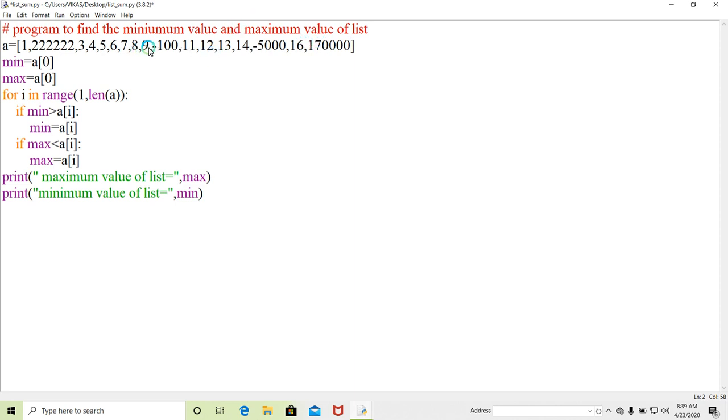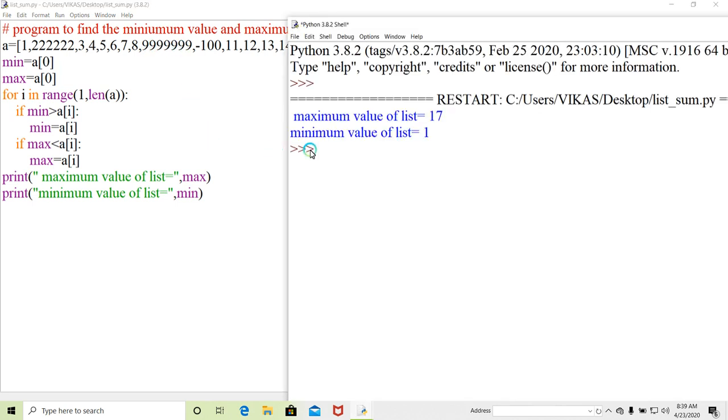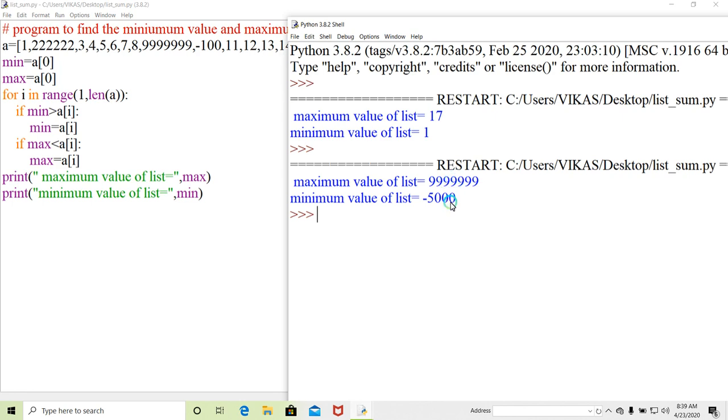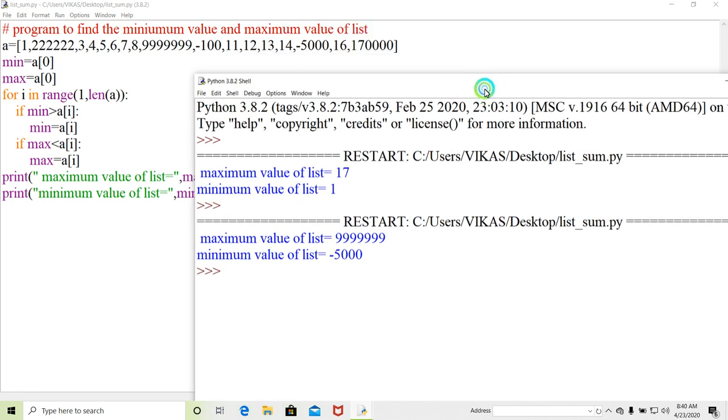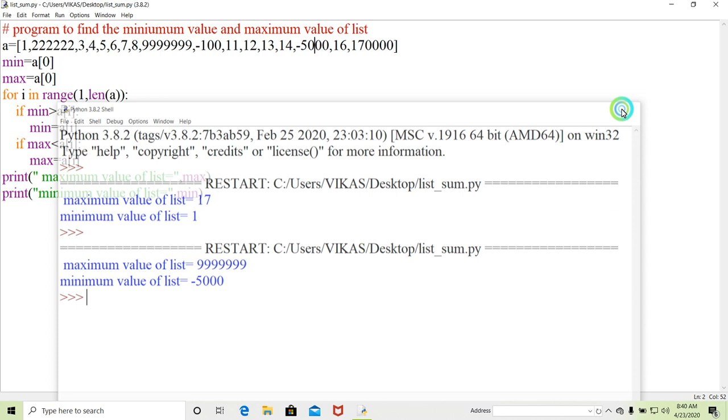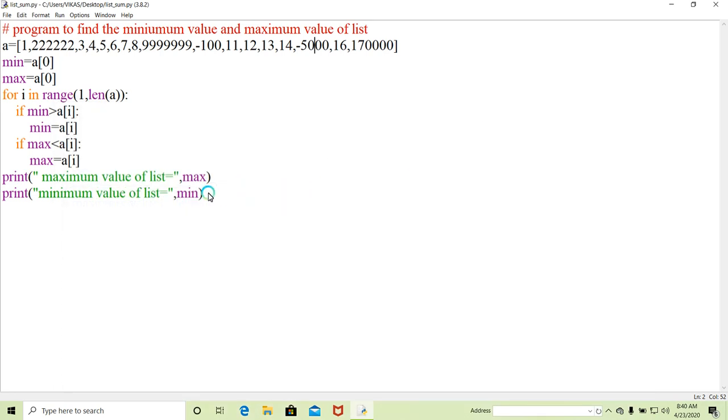9,9999. So now in the list, which one is the minimum value? Minus 5000. What is the maximum value? This one. So after changing, save it and run again. Look here. So that is the program to find out the minimum and the maximum.